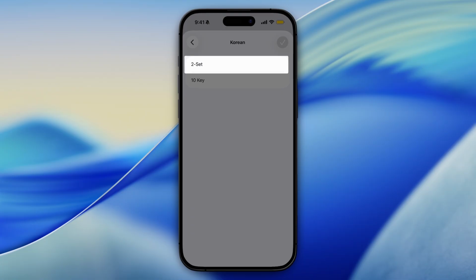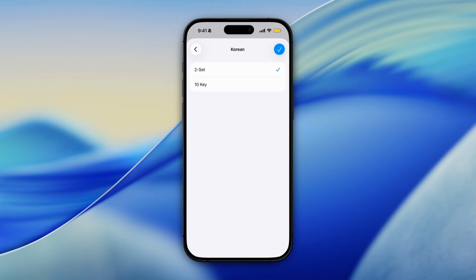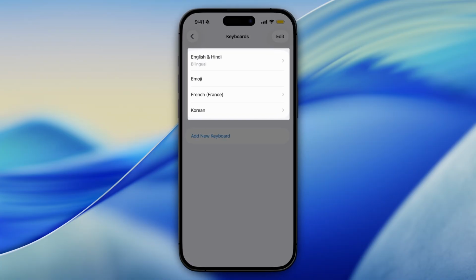Now, you'll see keyboard layout options. I'll select TwoSet as the keyboard type. Tap Done to save your selection. The Korean keyboard has now been added to your keyboard list.